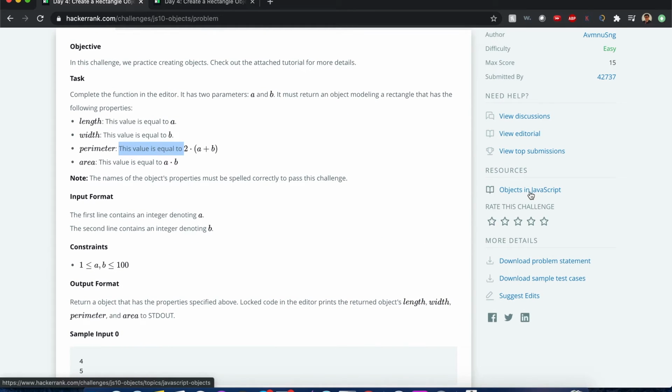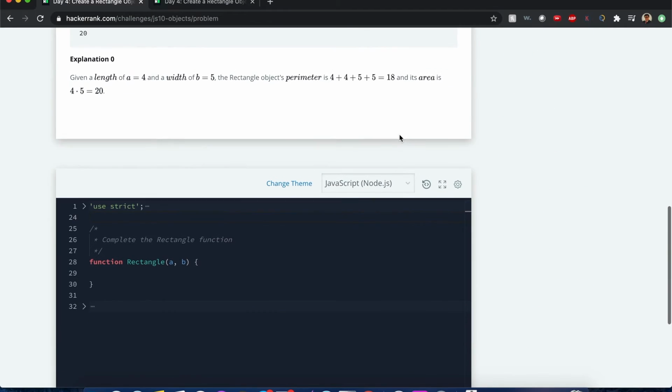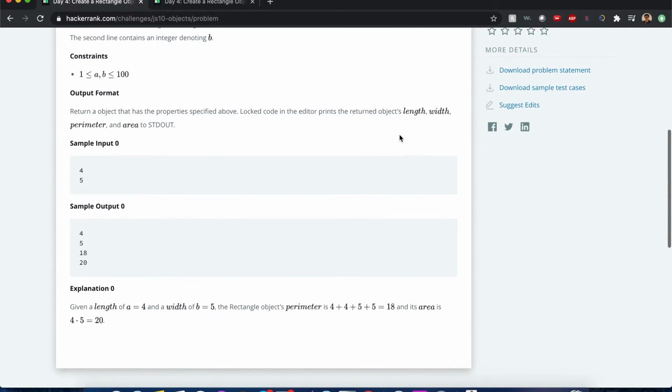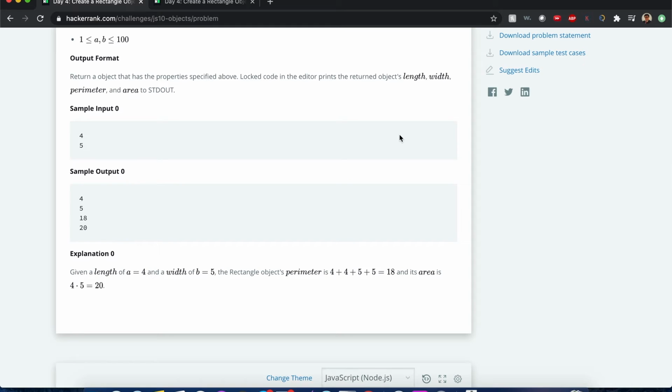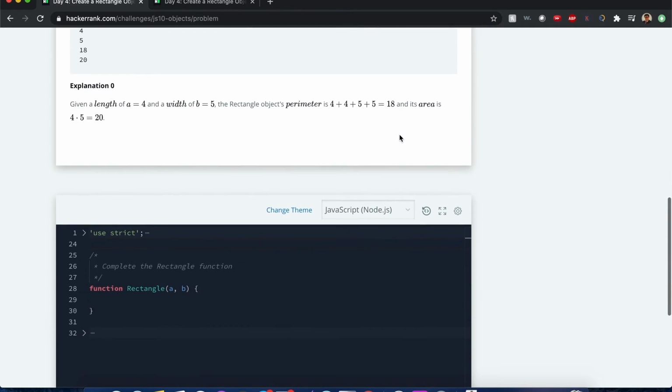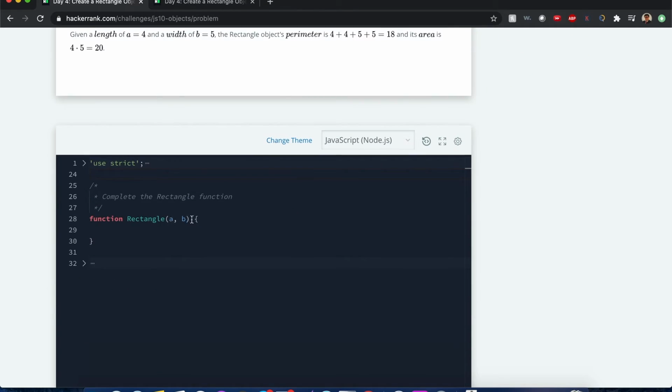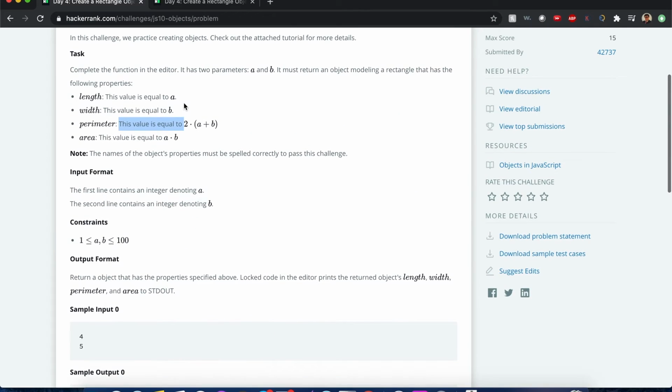There's some good resources on how to use objects or how to create them. This is probably not the only way, I believe. Actually, what do you mean this is not the only way? You didn't even know how to do this, and I'll show you how. So you give an a and b right here. And I guess the first thing we want to do is define one for the length and width. It's so simple, it's just a and b.